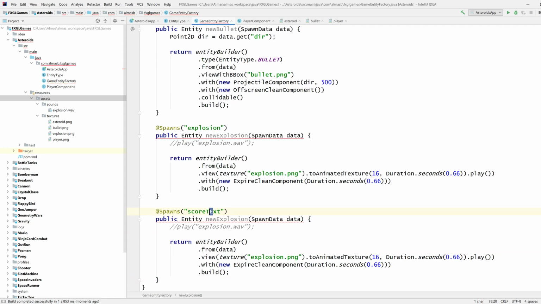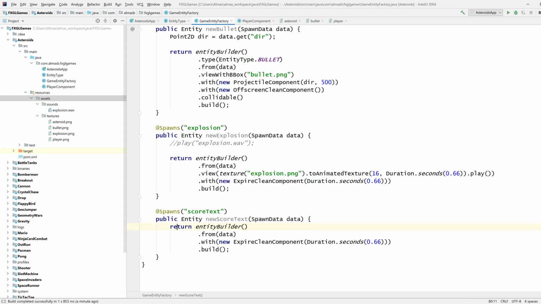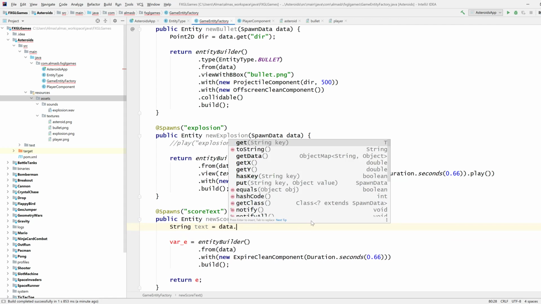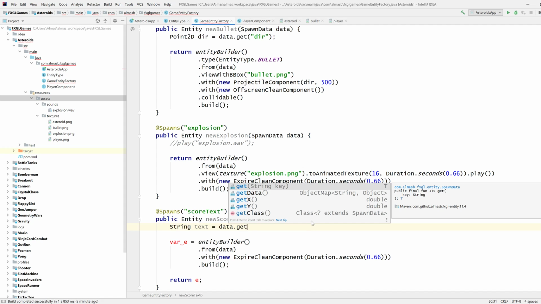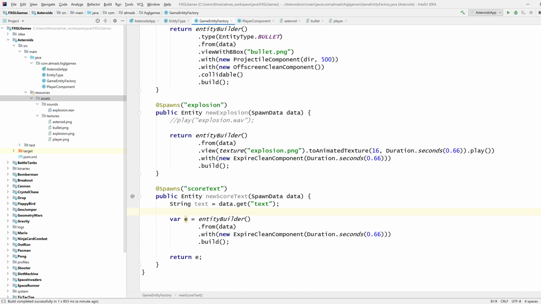Score text, new score text. We don't need this bit or that. That's our entity, and now we're going to animate it. Oh, before we do that, we need a value, right? Because it's not going to be plus 100 all the time. Imagine if you're going to add different actions that will give you different points.